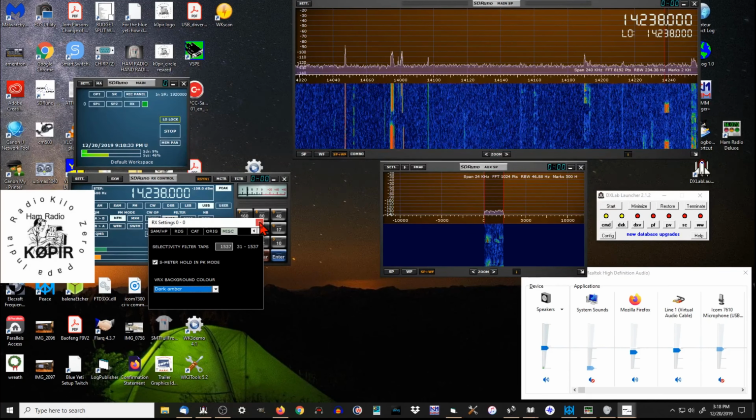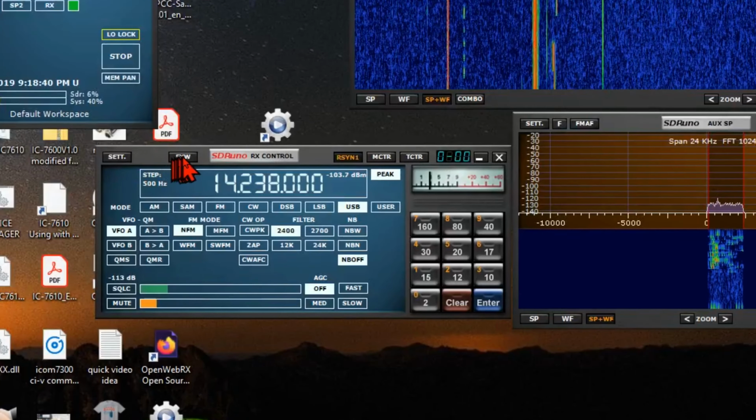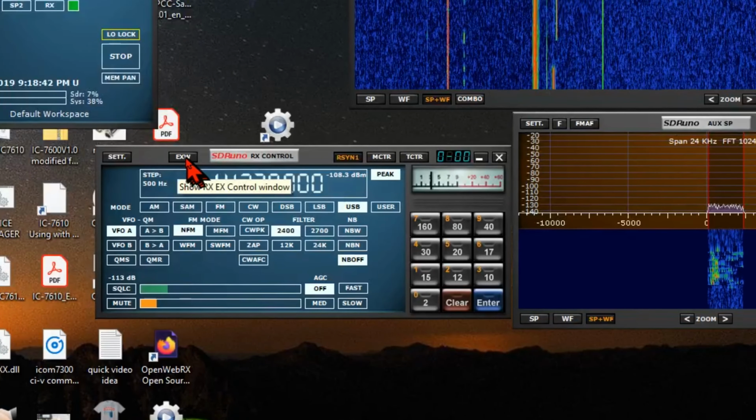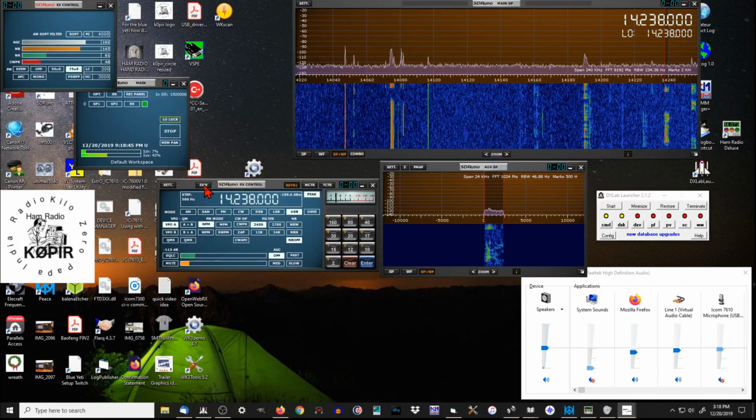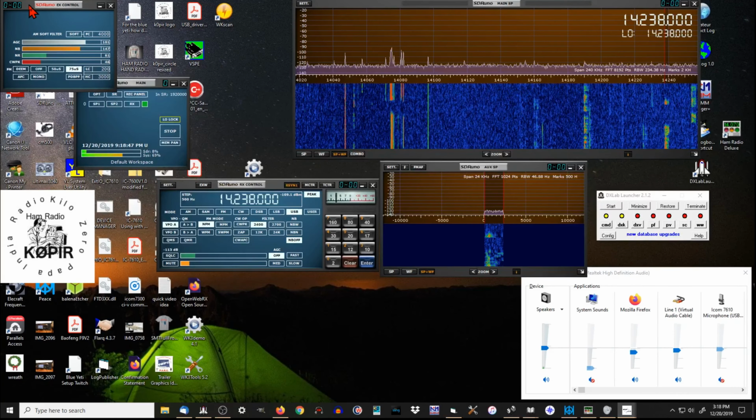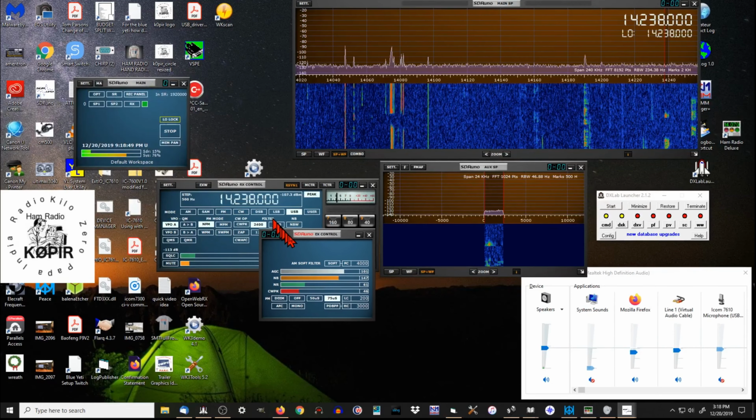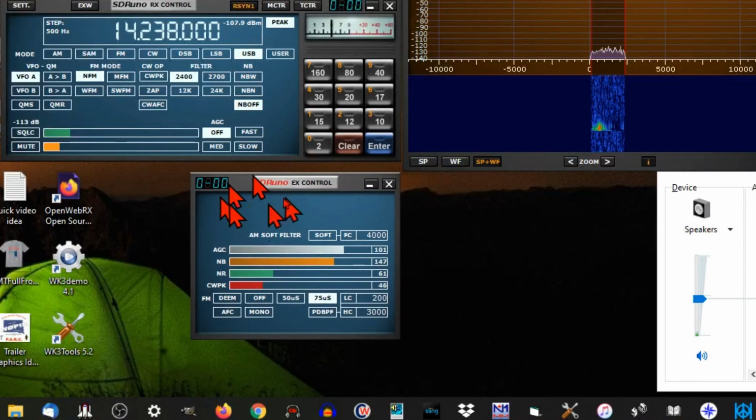I like that, so I'm going to leave it there. Dave in Nevada. And another control is under here, the EX control window. I'm going to click on that button, bring it down here, and you can change the noise blanker and noise reduction AGC from this one.